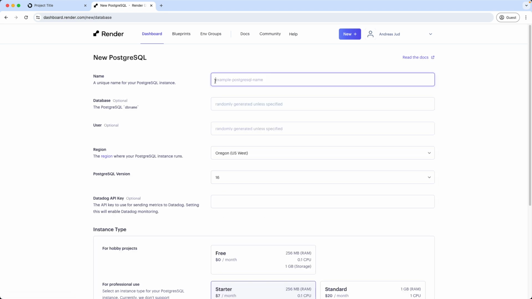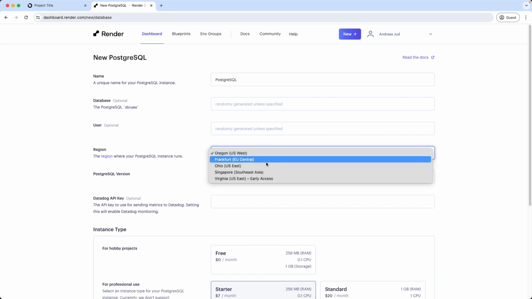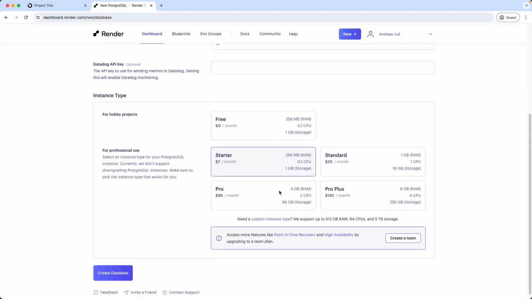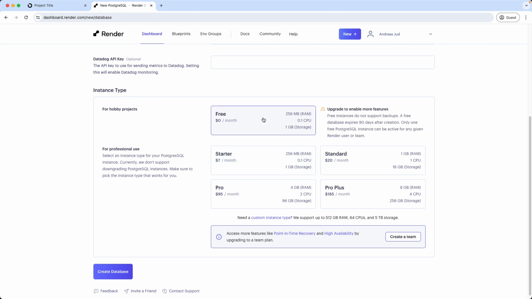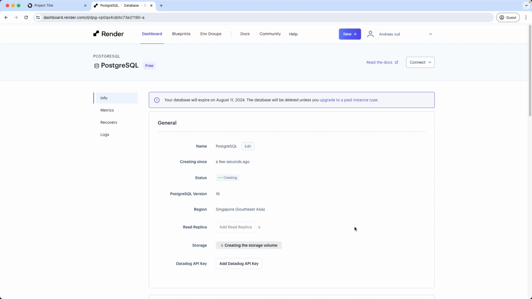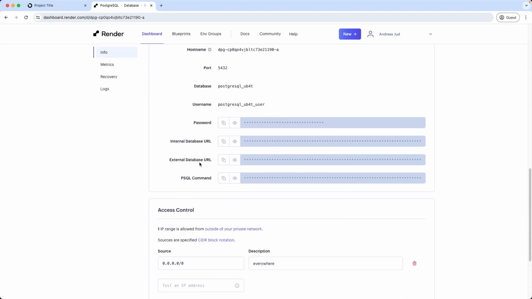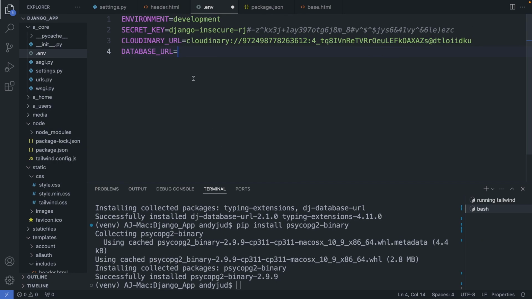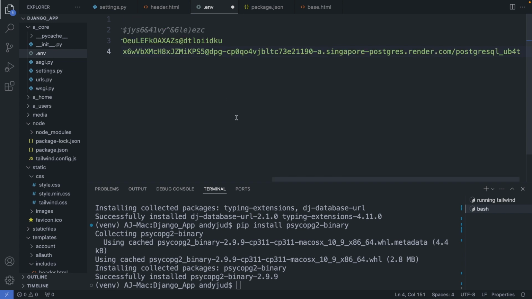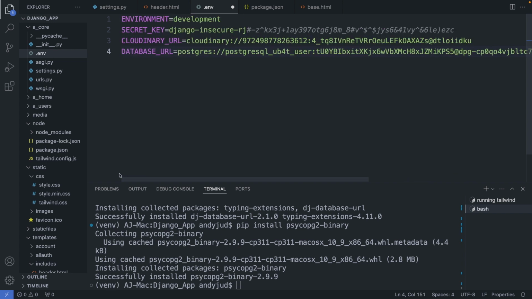I give it a name. Choose the closest region. Select the free tier and create database. Then we copy here the external database URL and paste it here. Now we do a database migration and create the tables.